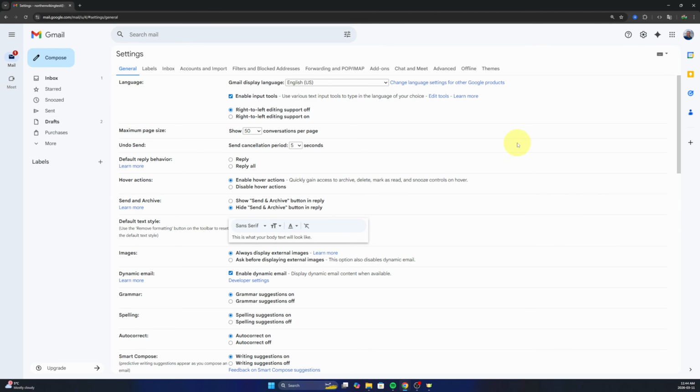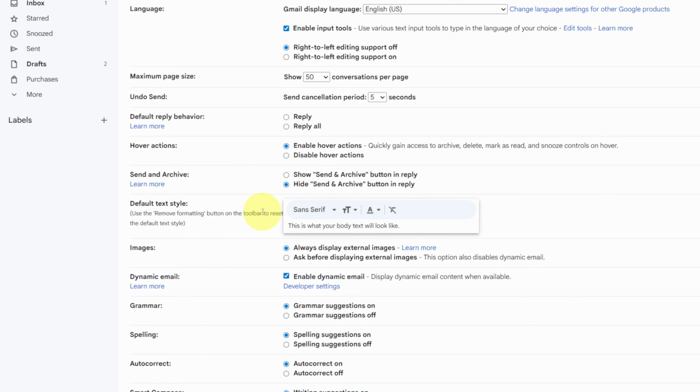Now, once your main settings open up, you'll see a whole bunch of tabs here at the top. Make sure the General tab is selected. It's likely on by default. And if you come down here, you're going to see an option that says default text style right here. So beside that, you'll see the font.